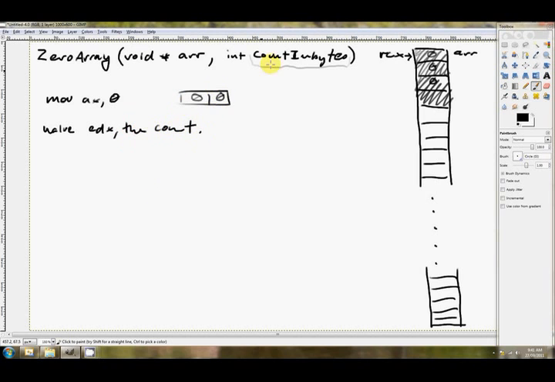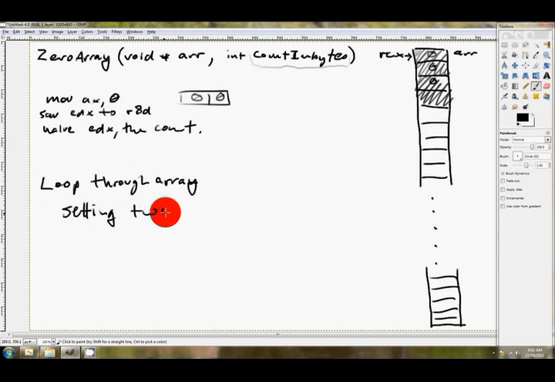Before we do that, we're going to need the number for later on. So we might just save EDX to, let's pick R8D. That shouldn't conflict with anything later on. Alrighty, then we're going to loop through our array, setting 2 bytes at once.